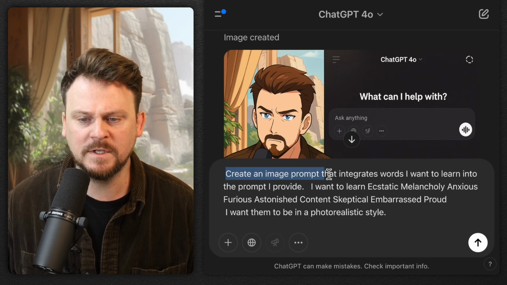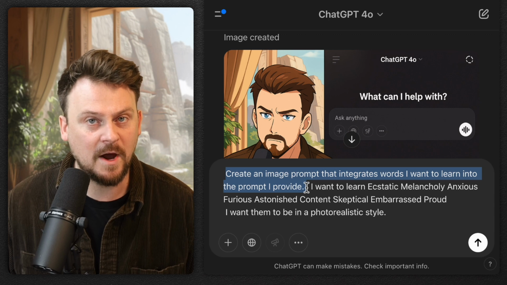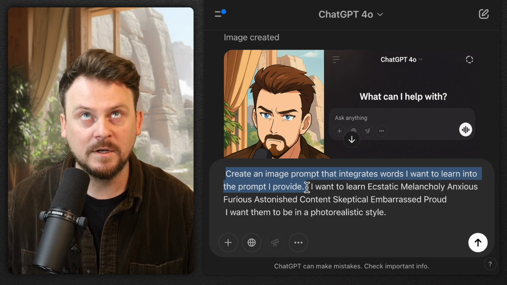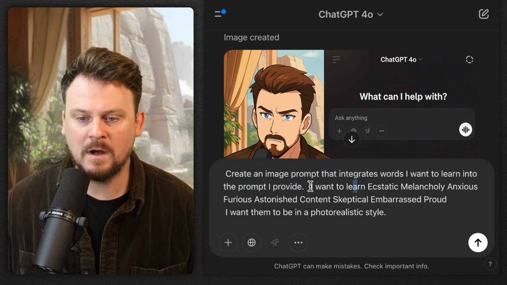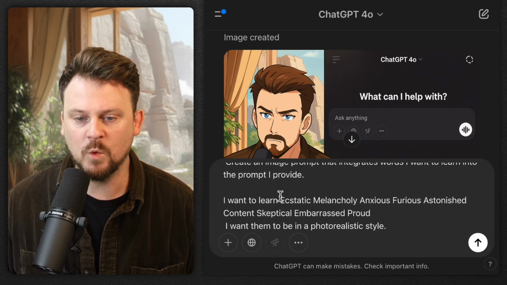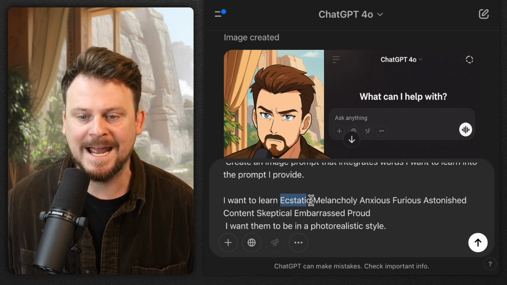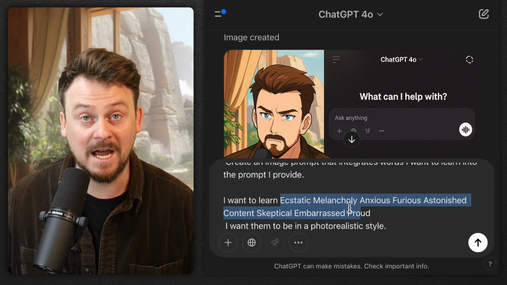Create an image prompt that integrates words I want to learn into a prompt I provide. The prompt is like a template. Think of it as a template. I want to learn, and I can space this down just so it's easier to read, I want to learn, and then the words, just as a list. Ecstatic, melancholy, anxious, furious, astonished, content, skeptical, embarrassed, proud. 1, 2, 3, 4, 5, 6, 7, 8, 9.